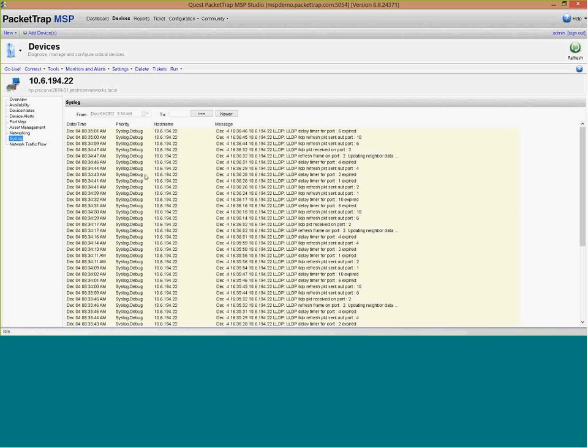Syslog, we can alert off this, and we can filter it and collect it, obviously. As long as the device is capable of sending syslog information, we can collect that as well.